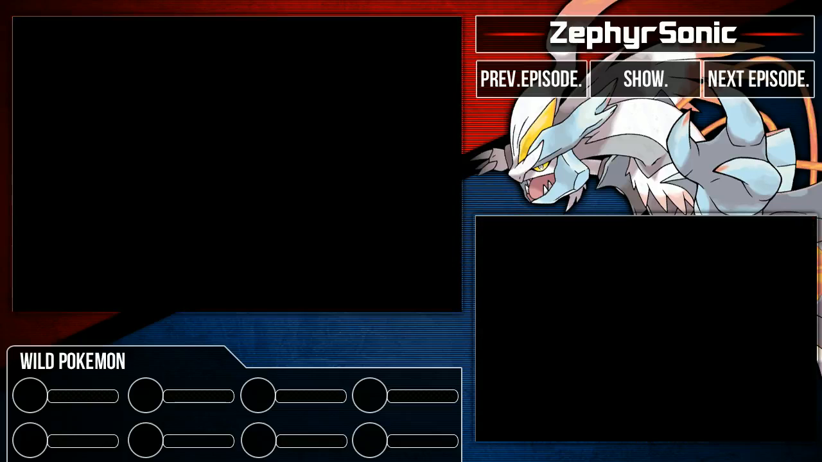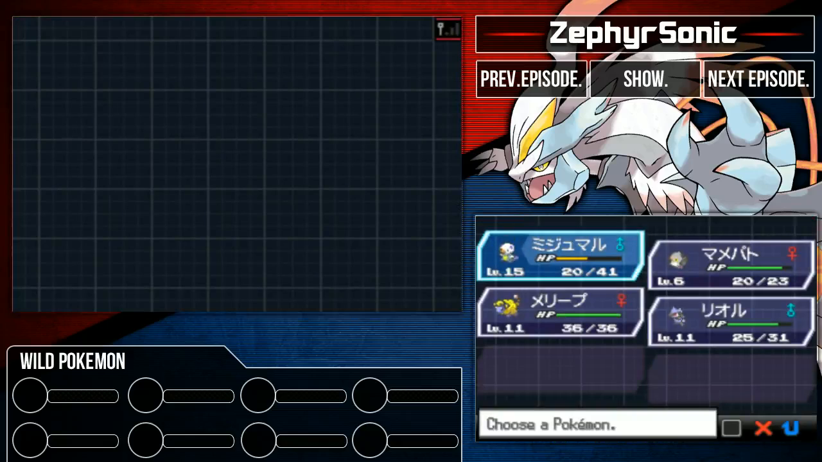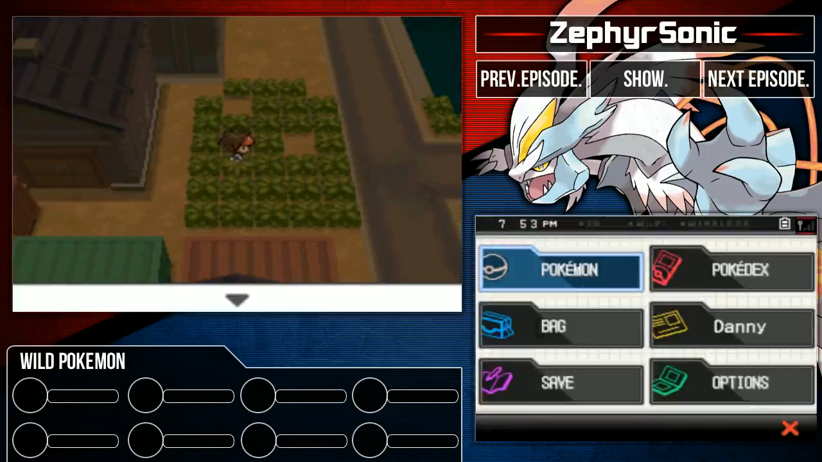Mr. Emo Kid 1111 says, show your team. This is my team. Currently. My Oshawott is the strongest one, in which case I probably need to strengthen up some of my other Pokemons.